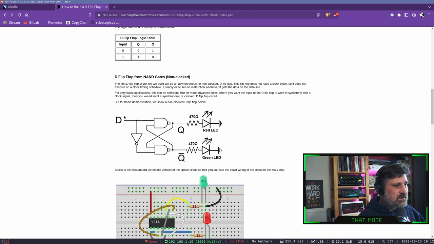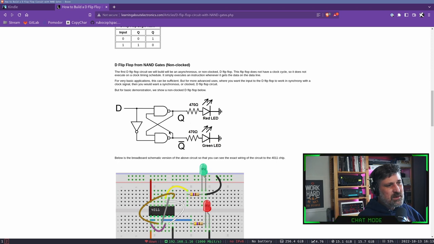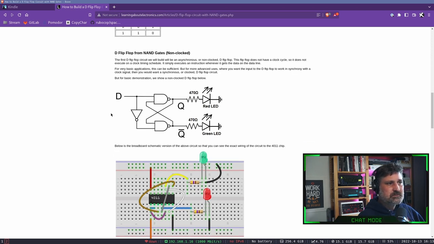At least the D flip-flop needs to... You need to maintain your input. Otherwise, it'll... So there's no memory in this, is there? First, the flip-flop circuit will be asynchronous or non-clocked. This flip-flop does not have a clock cycle, so it does not execute on a clock timing schedule. It simply executes an instruction whenever it gets the data on the data line. I don't get it.